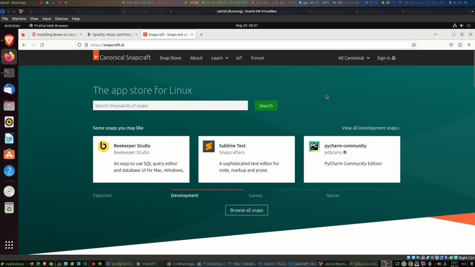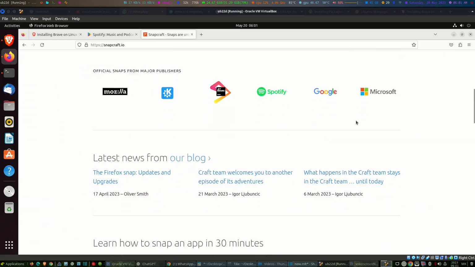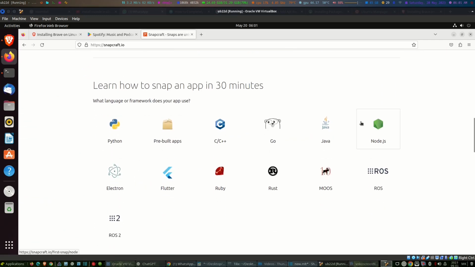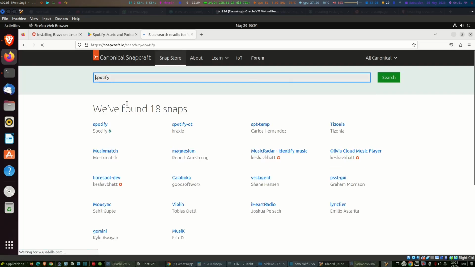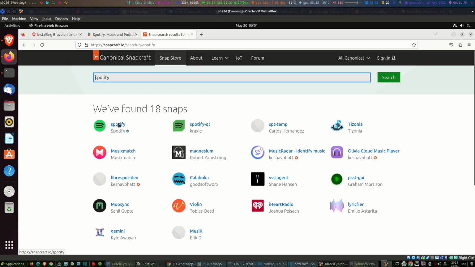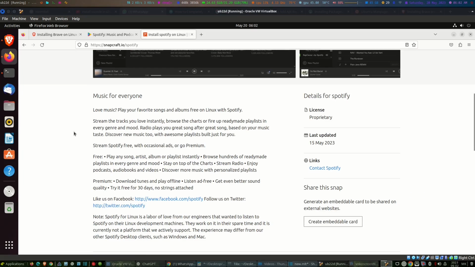The Snap Store is an application store maintained by Canonical, the company behind Ubuntu. It is a centralized repository of software applications packed as snaps. Snaps are containerized software packages that include all dependencies needed to run the application, ensuring consistency across different Linux distributions. So search for Spotify and click the install button. Click on the button to initiate the installation process.